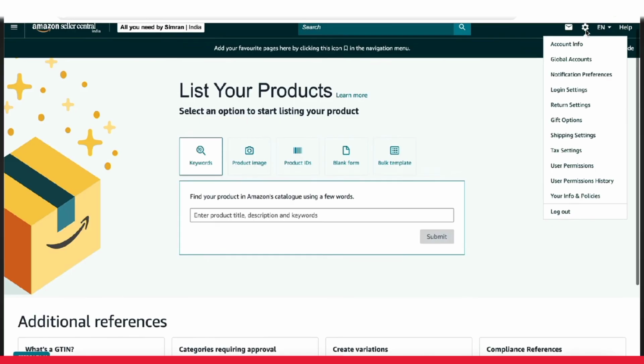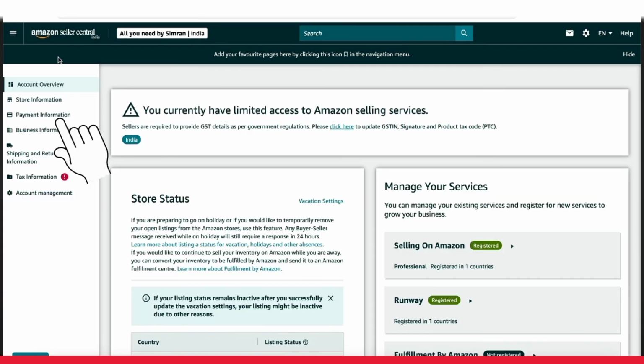Now at the top right side you can see there is a setting icon. Just simply click on the setting icon and now click on account info. In account info, at the left side you can see the option called payment information. Just simply click on this payment information.